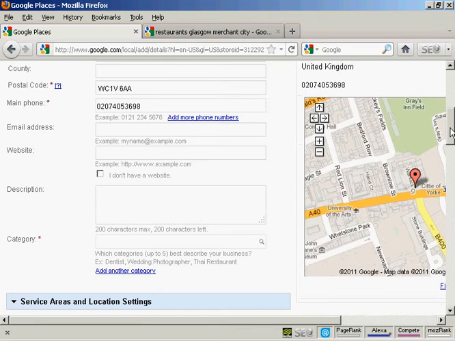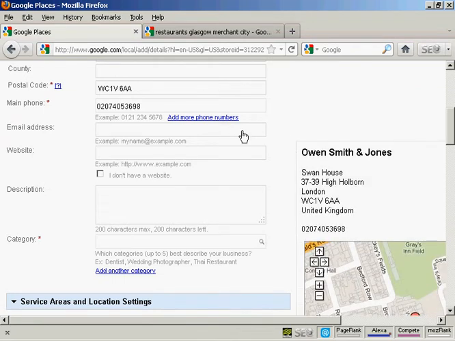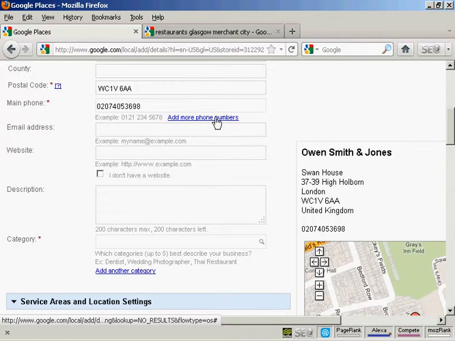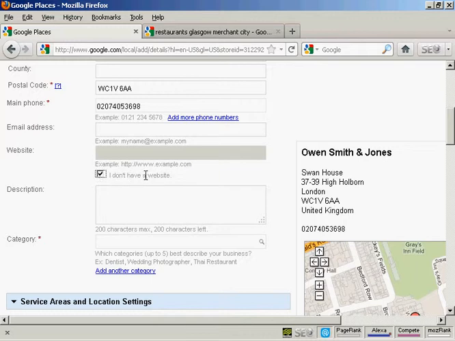Okay, if the company has more than one phone number, you can click on this link to add those phone numbers in there. Then you want the email address for the company and its website. If it doesn't have a website, you can check this box here that says I don't have a website. But if you do have a website, it's a good idea to add it in, because then people can click on the link from the listing.